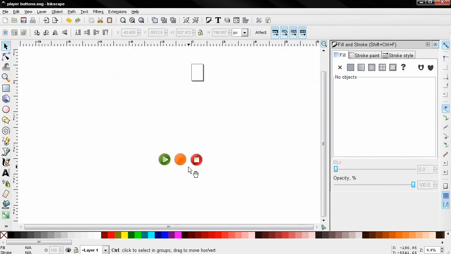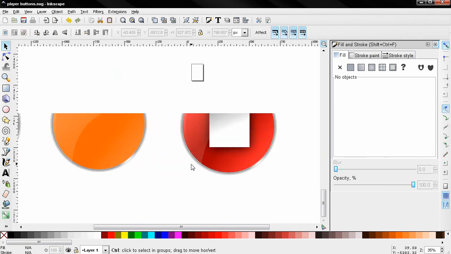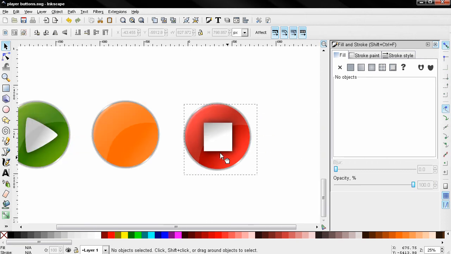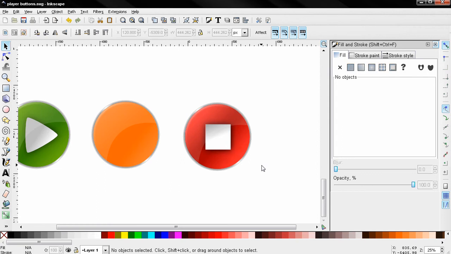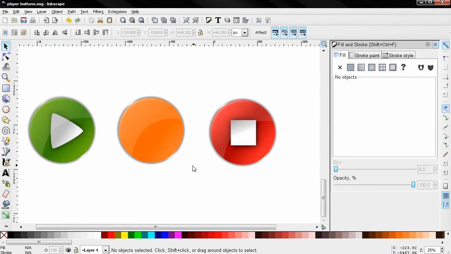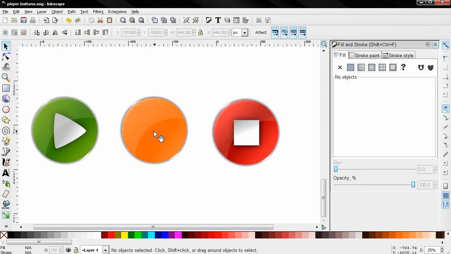Let's see how this looks from far. Maybe we can scale down this one a little bit. Something like this. Now let's move to the other one.